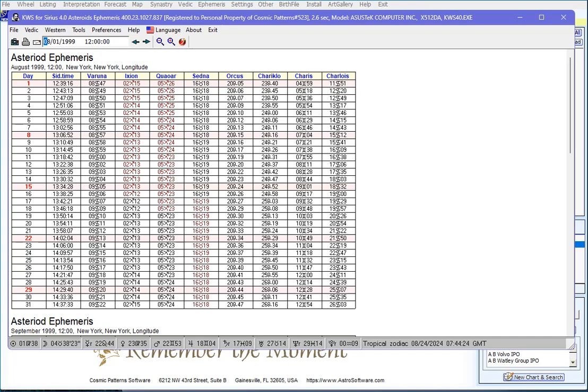So that is how you create the planet text ephemeris and the asteroid ephemeris within the Sirius program.